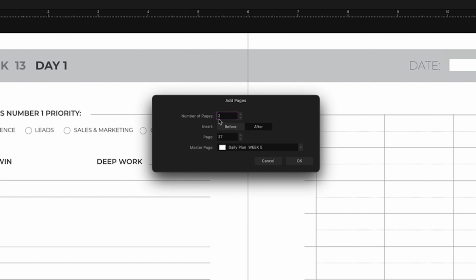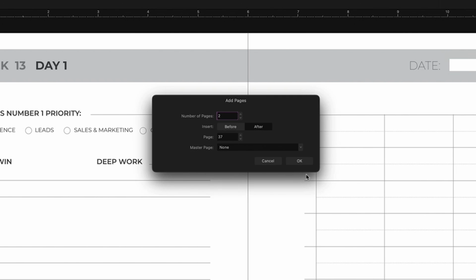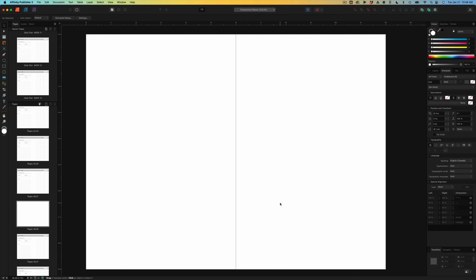So for number of pages, if I wanted to add a spread, I would click 2, and I want that to appear after pages 36 and 37. So I'd make sure that is clicked, make sure the correct page number is here, and then I can choose, do I want to apply one of the master pages? Now in this instance, I don't, so I'll click none, and then we'll just add that spread right there. This is how you add those pages in between your master spreads.